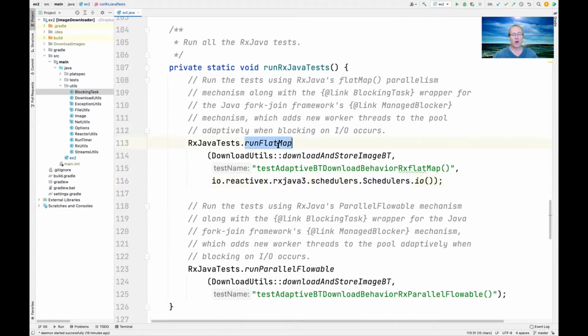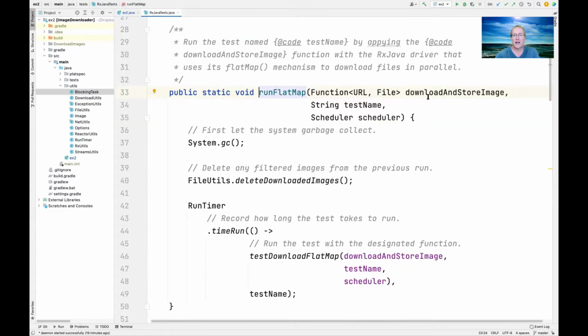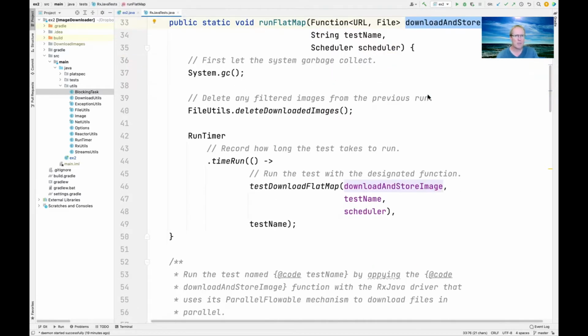So let's go ahead and take a look at run flat map for RxJava tests. And as you can see, it takes a function that it's going to be using to download the files. And the driver program looks very similar to the one that we used before for parallel streams, in that we first do garbage collection, then we delete any images that are downloaded. So we start with a clean slate. And then we're going to go ahead and call the test download flat map method, passing in the function that does the downloading, the name of the test, and the scheduler.